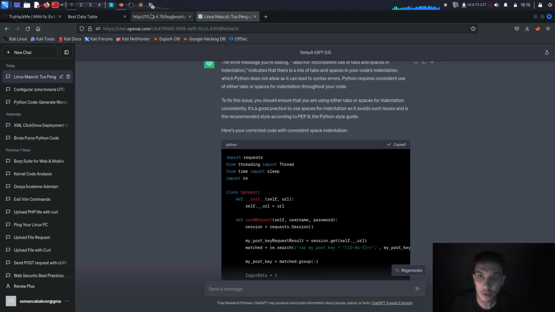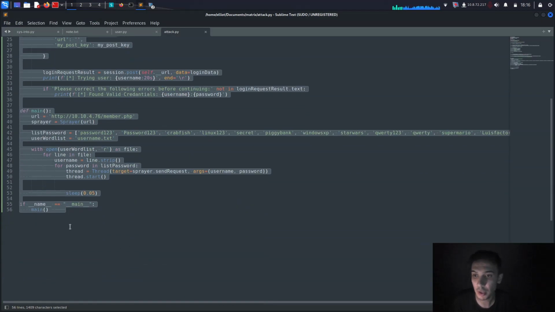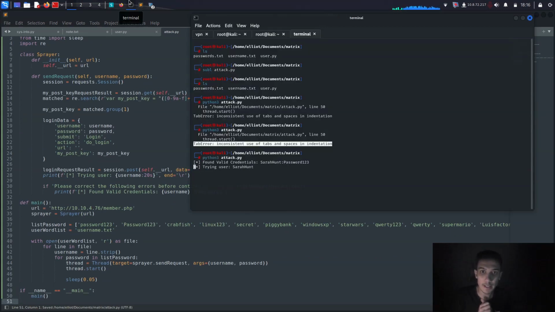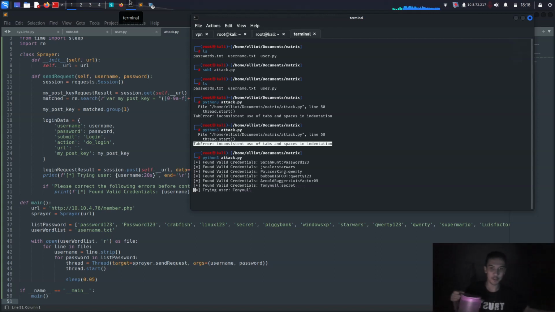So let me use this code. Alright, ChatGPT fixed it for me. Controller, save. Then again. Yes! Alright, our brute force attack Python code is working now.